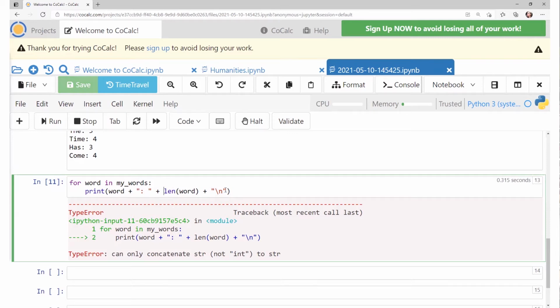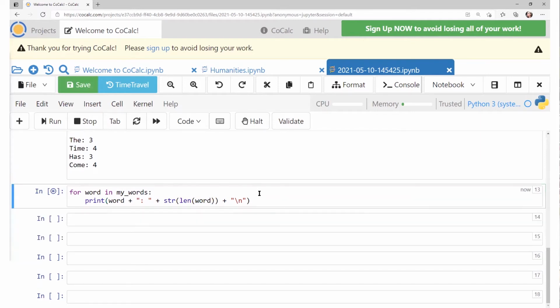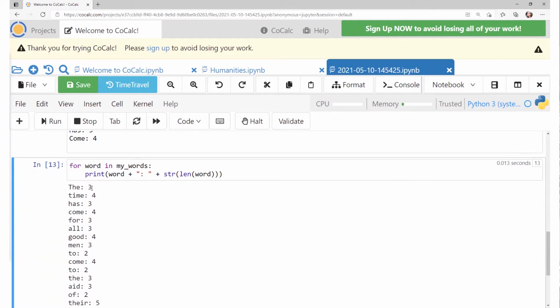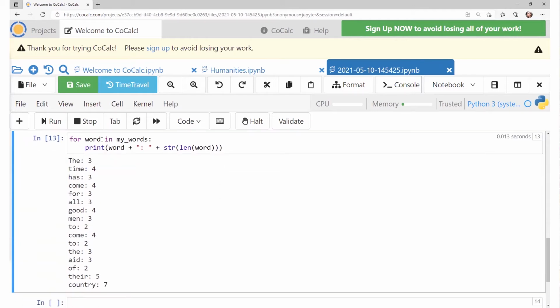So I need to turn this into a string. And all you have to do is, basically, this will turn whatever is inside of it into a string. And so I put the length of the word into a string. And let's try that again. There we go. So I actually probably didn't need this because it was being helpful. Yes, it was being helpful. Okay. So as you can see, it's now gone for every word in my list.